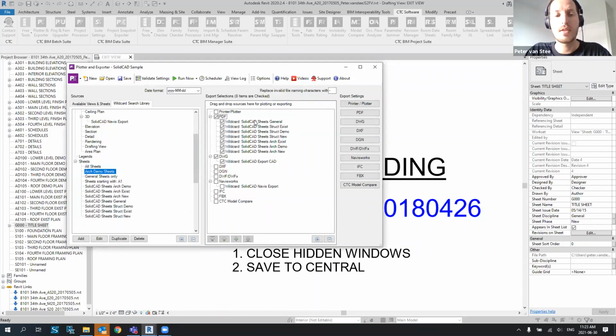In this case, I've brought in a bunch of different things for PDFs, DWGs, and you know what, I can add Navisworks files as well. Or I can say I want IFCs or FBXs or any other export type that we can think of, it is in here.